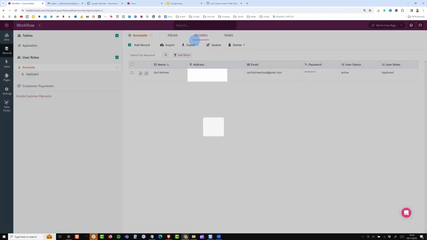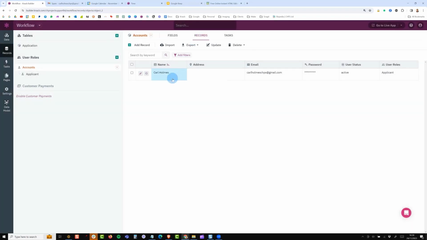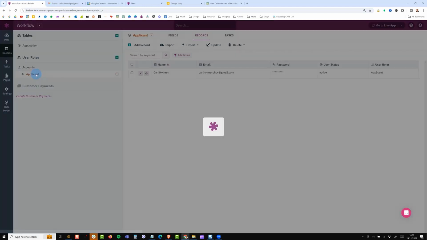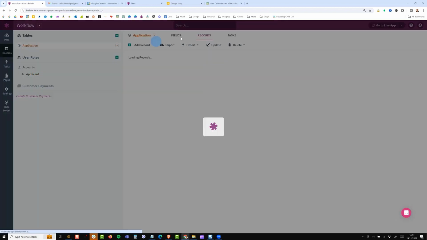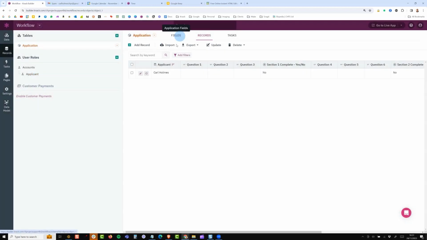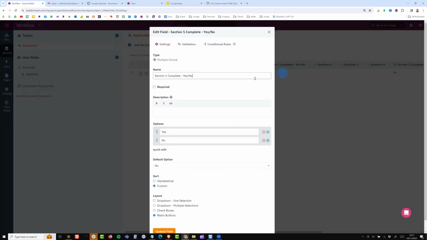Under my accounts object, I currently have one person and they are set up as an applicant, so they will have a user role as an applicant, so they would be able to log in and see applications that they're connected to. Then I have a table of applications, connected to the accounts object. And I've set up some simple questions: question 1 through question 9. At certain breaks at the end of the section, I've got a section 1 complete yes, no field. This is a really simple multi-choice field with 2 options, yes or no, and the default is set to no.